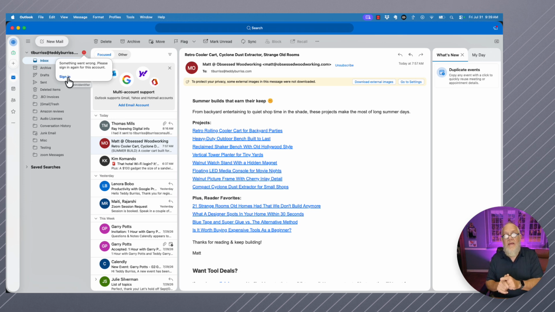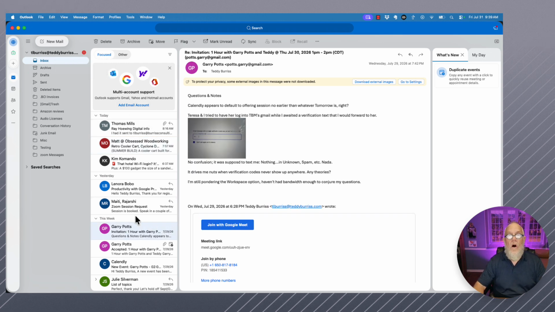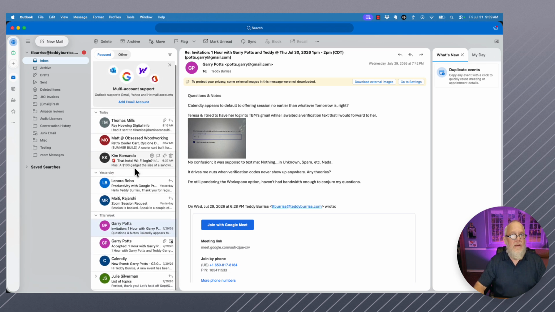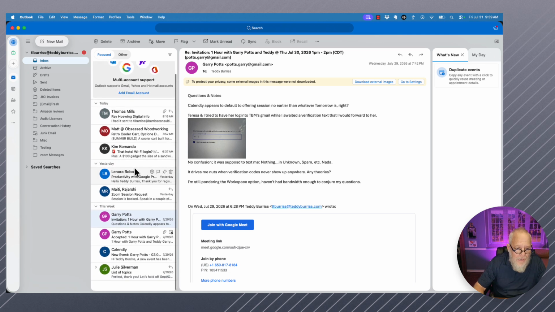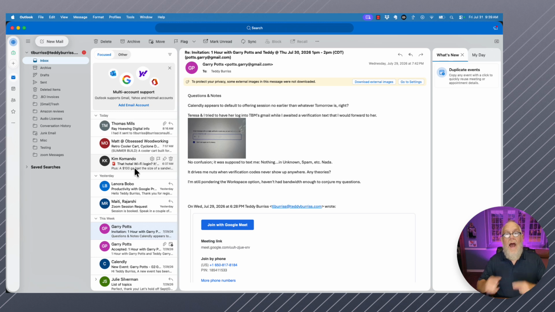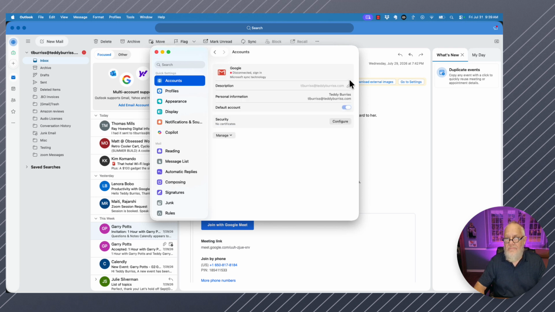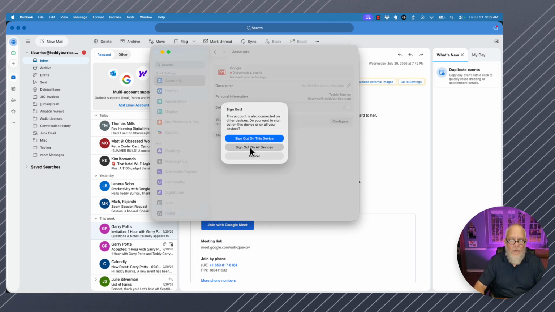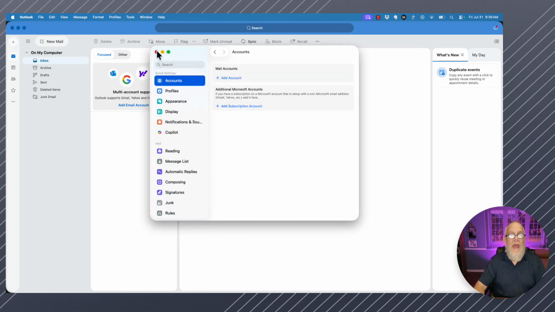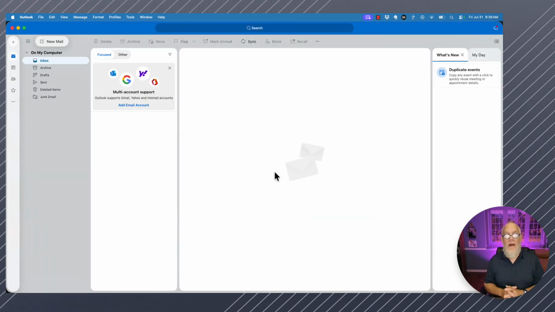Unfortunately, removing it from the Google side before I remove it from the Outlook side doesn't remove all of these email messages that are in here. They're still there. There's not many, but they're still there. Ideally, the best way to do it is in Outlook. Go up top, go to settings, there's that account, hit that arrow, hit manage, remove account, and say sign out from all devices. And now all of my Google accounts are removed.